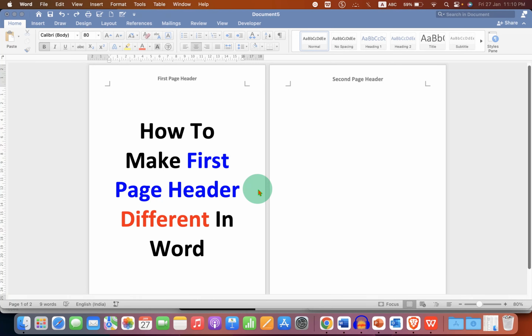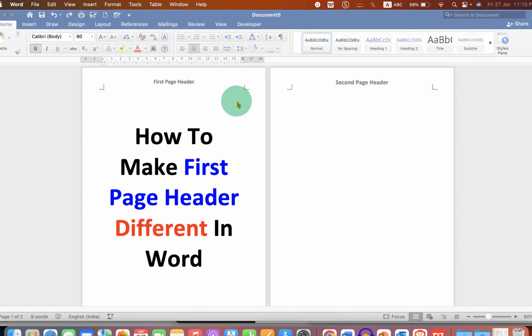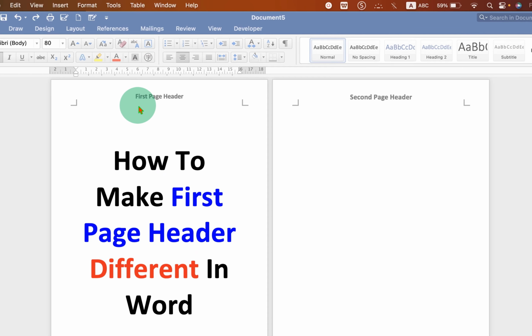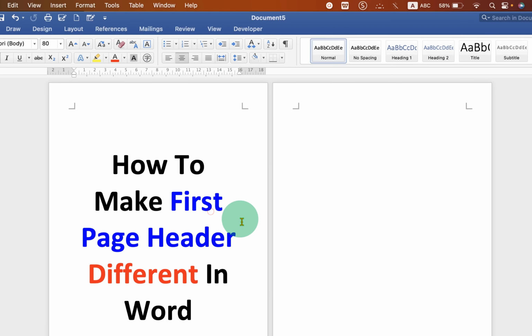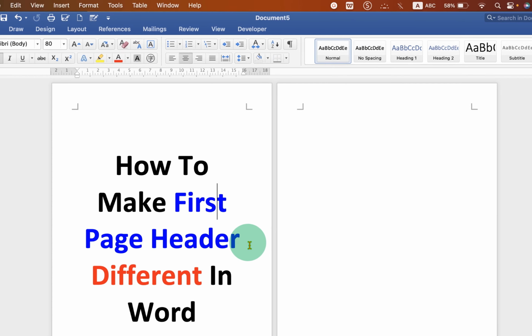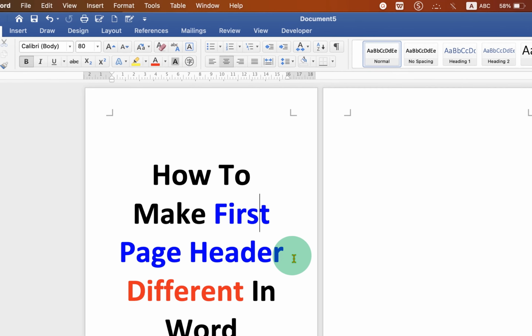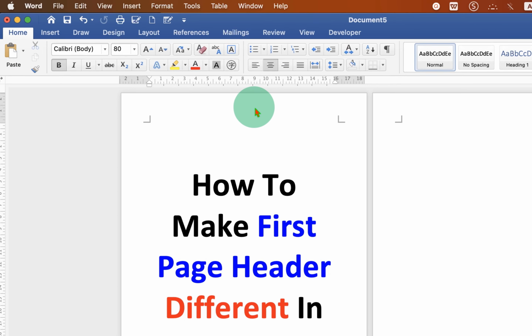In this video, you will see how to make first page header different in Word document. As you can see, I have added a first page header different than the second page header. To make first page header different, first you need to activate the header region.